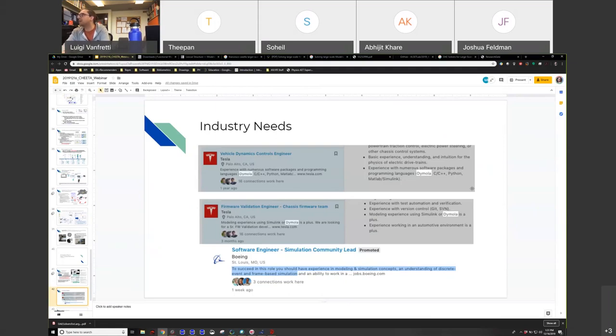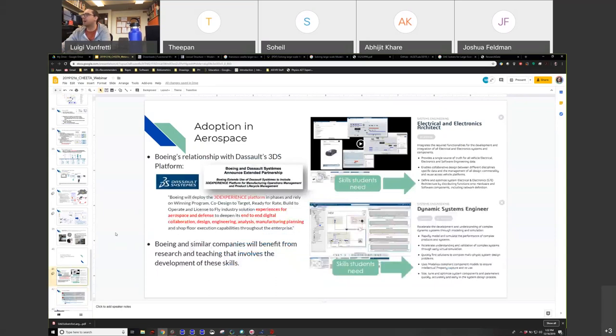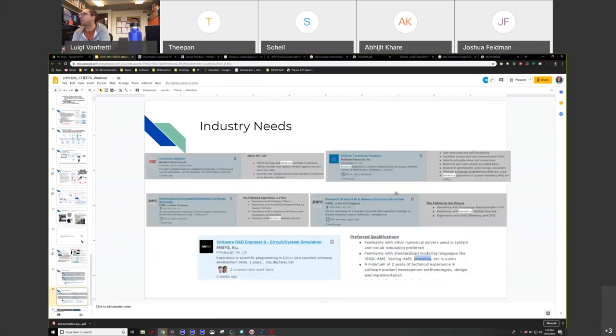You can see the jobs that they have: vehicle dynamics control engineer or firmware engineer. A lot of this is not just electrical engineering, but you have to combine control and mechanical engineering together. Mechatronics, they used to call it. I don't know what they call it now anymore. Boeing has a similar job where you need to do all of this on modeling and simulation. So they are looking for people with these kinds of skills nowadays. Here are some more companies.